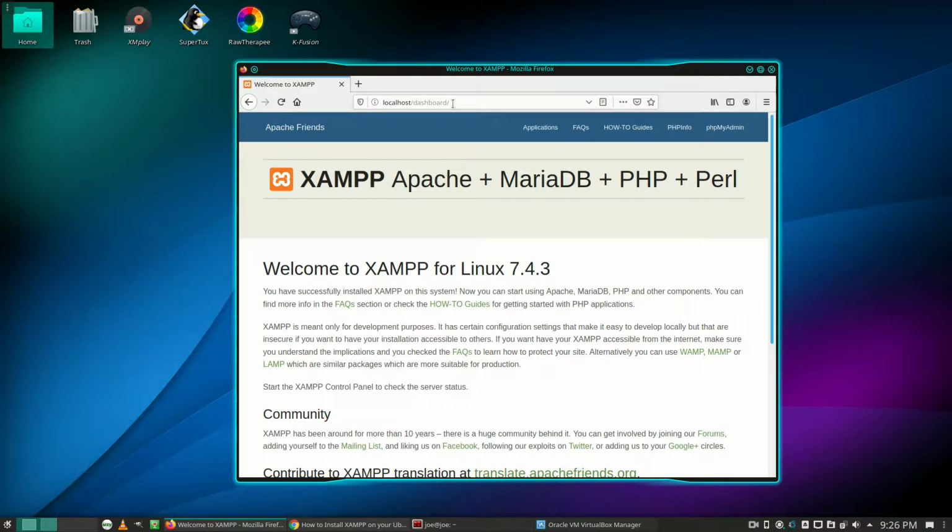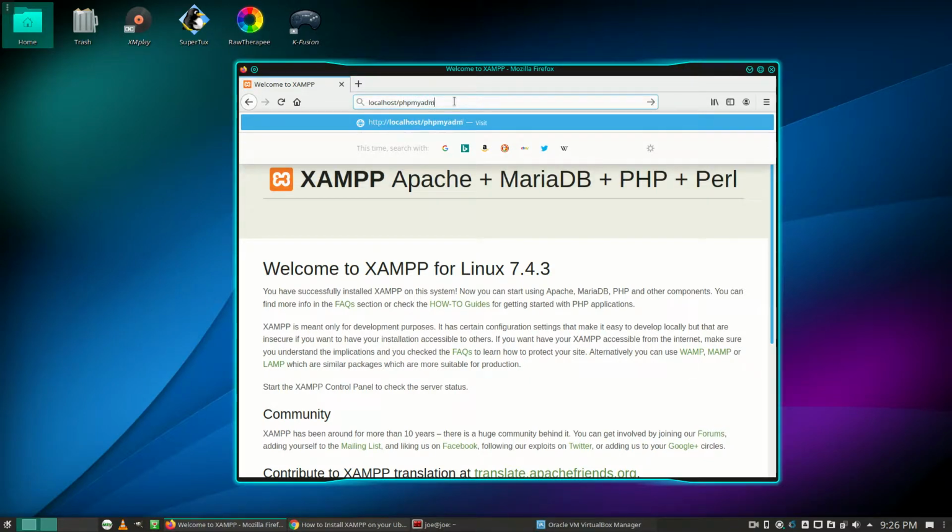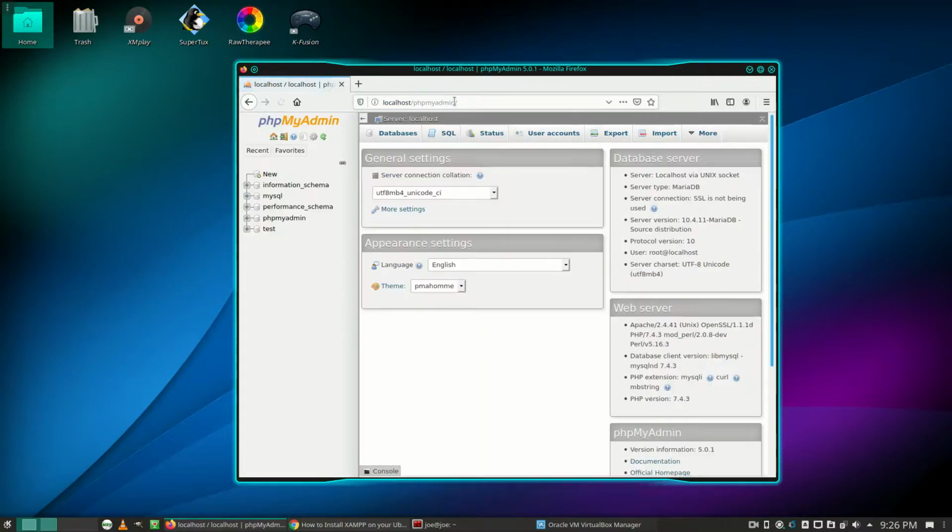So now we'll check PHP. I'm going to go to localhost/phpMyAdmin. And if you get this page, then PHP is working. That's all there is to it.